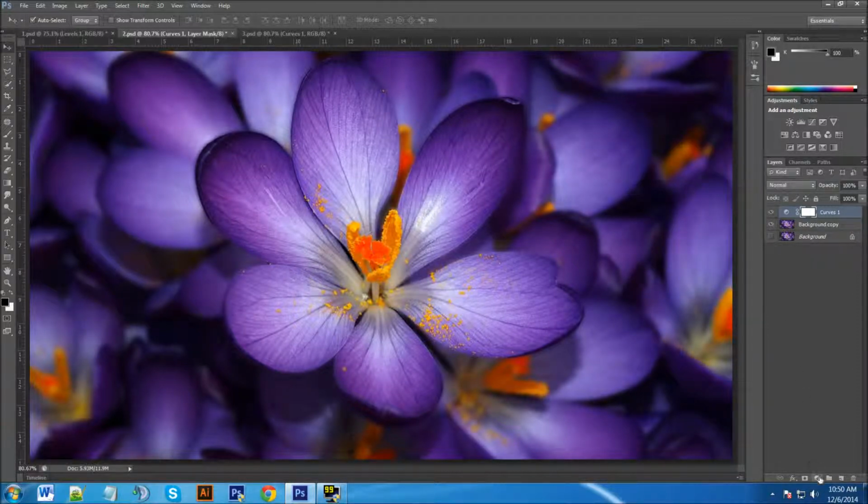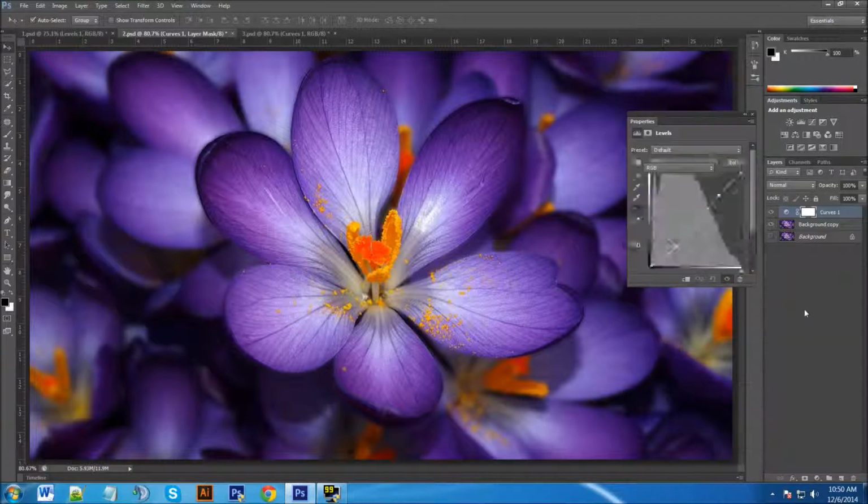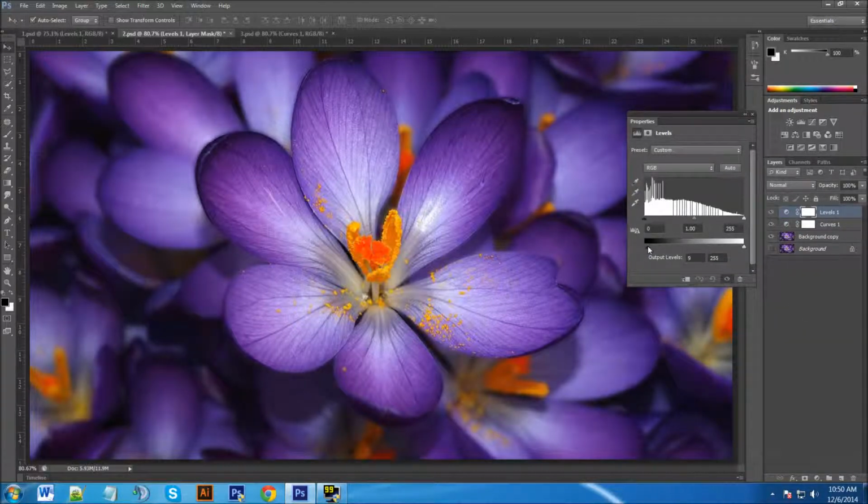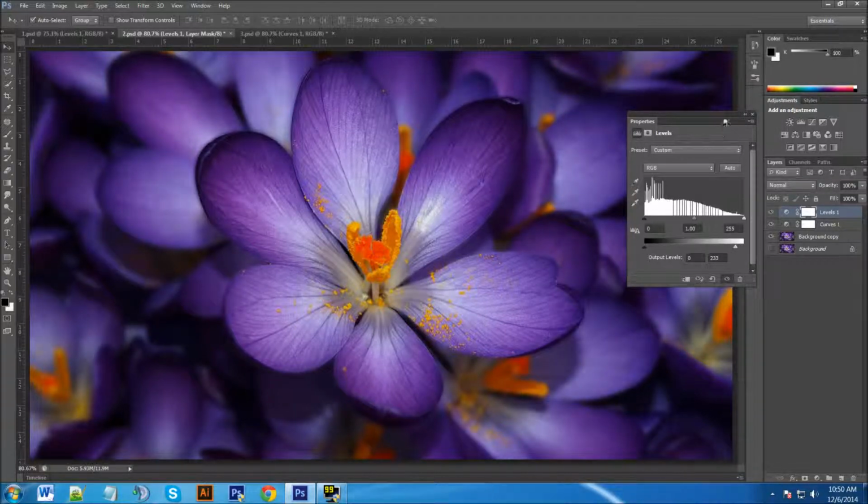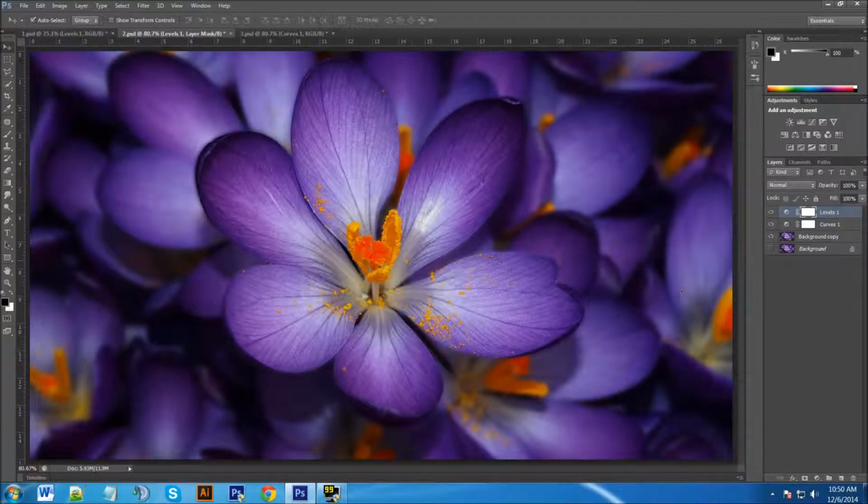And then also go down to the adjustment layer and we'll click on levels and see what that does, see if that makes a difference. Maybe I'll make it just a little bit darker. Just about like that. And there you have it. Now you can blur the background of your image. And I hope this video has helped you.